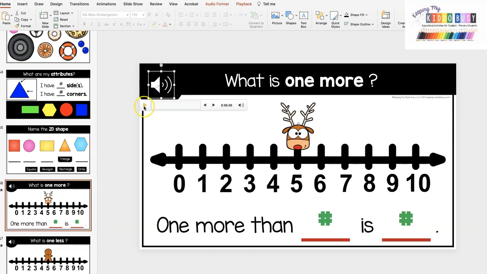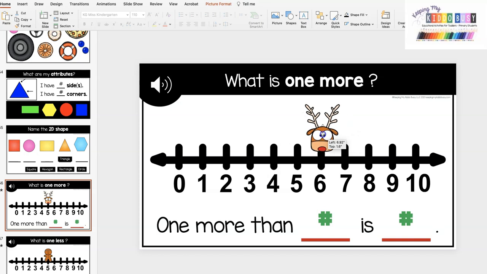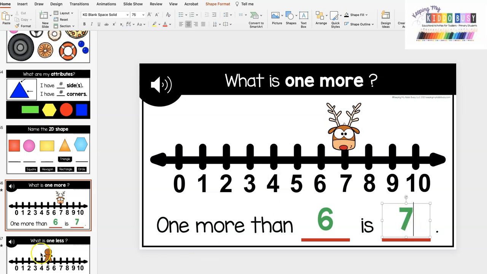We are working on one more, one less using a number line. Let's play a game. So you can drag and drop the little reindeer and let's say one more than 6, and then okay, so you start on 6. What's one more than 6? And you can have him hop up to the 7.